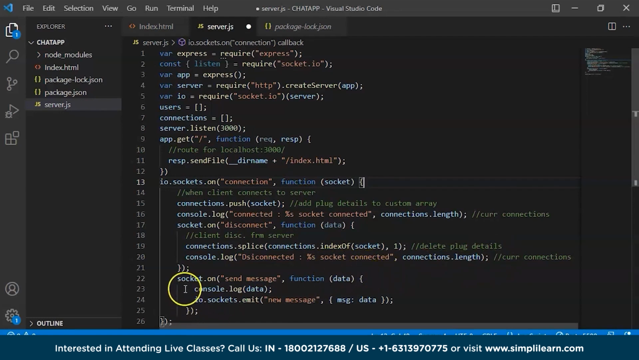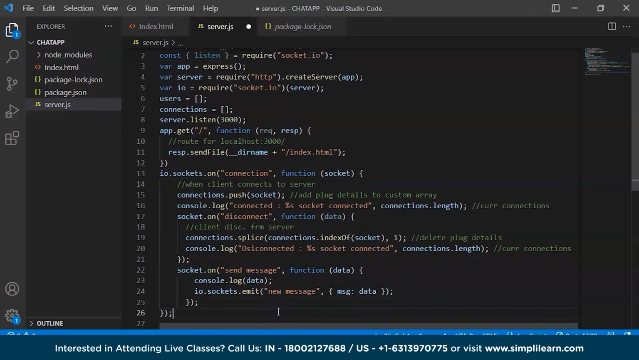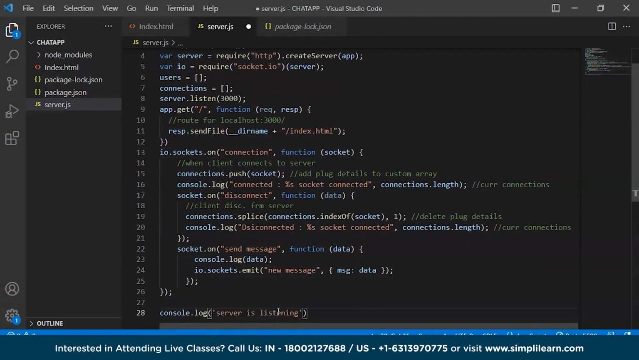Here on the socket.on we send messages, function data, and then we console.log the data. Then we emit the new messages. So then we have written console.log server is listening.